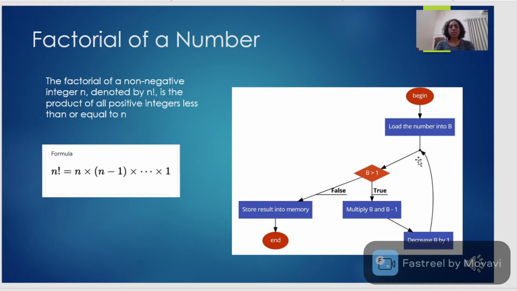First of all, let us see a flow chart explaining how we will get the factorial of a number. First of all, we will load a number into B. For example, let us take 3. I will take 3 and explain the factorial of a number.